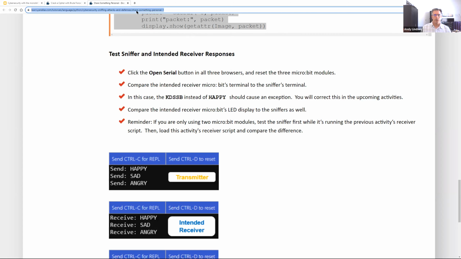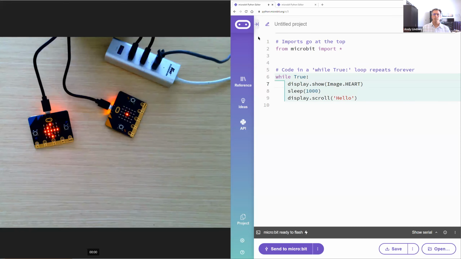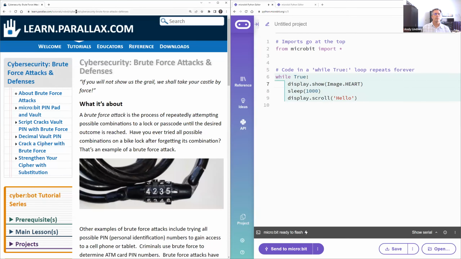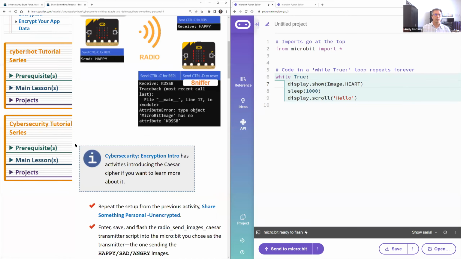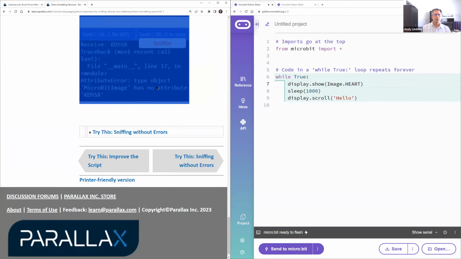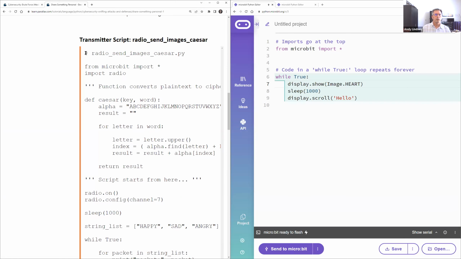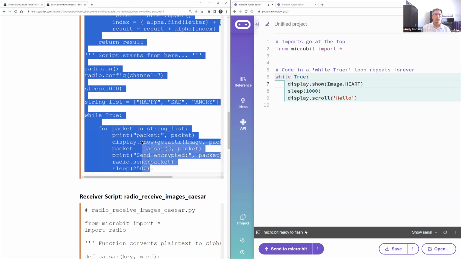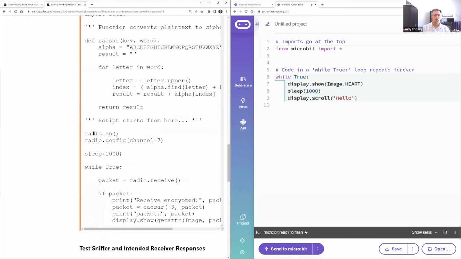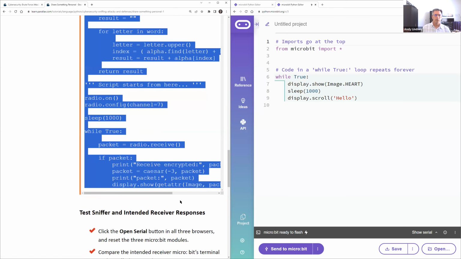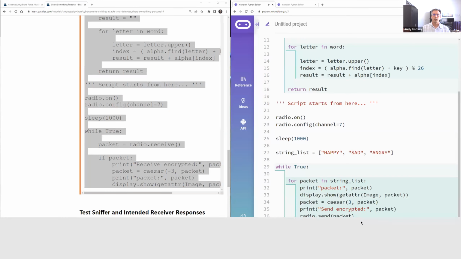So we'll need to put both of those into our microbits. And then load each microbit.